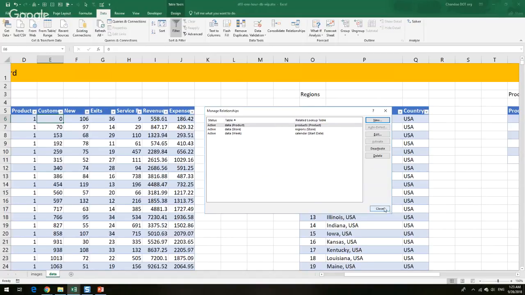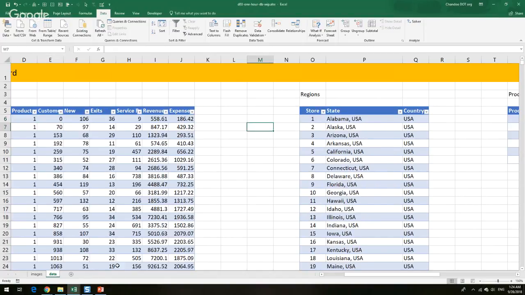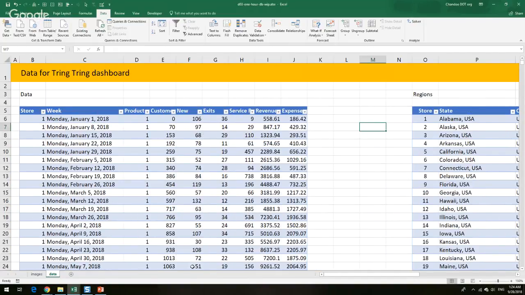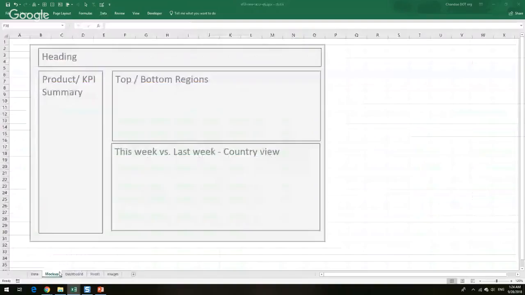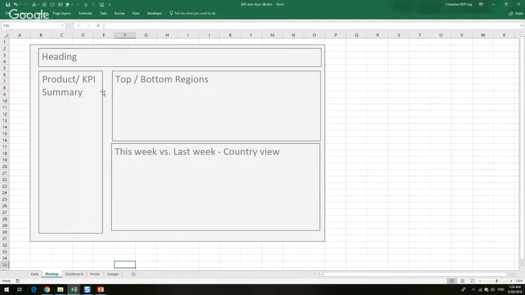So now everything is connected, and we are good to go. Remember our mock-up where we draw this picture. We want to see products KPI summary, and then top and bottom regions, and this thing. We haven't specified what should go into products and KPI summary. So this is where, when you are drawing these boxes, you leave some details out, and then as you start building, you would go ahead and fill up those blanks.